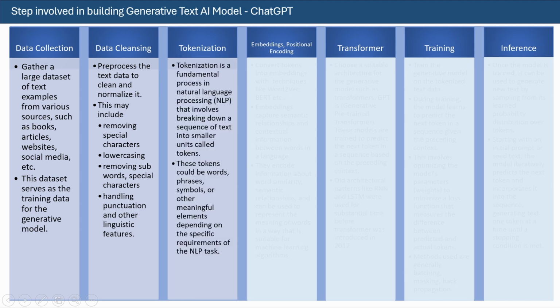Step 3. Tokenization. Next comes tokenization. Tokenization means breaking text into small pieces called tokens. A token can be a full word, part of a word, or sometimes even a single character. So instead of treating a full sentence as one big unit, the model breaks it into smaller parts that are easier to process. Tokenization helps the model handle new or unknown words, learn language patterns more efficiently, and work with text in a structured way.